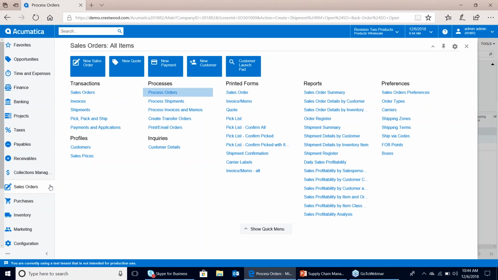companions and substitute items are not part of the R2 release, but are available as an add-on. Is there any functionality within Acumatica right now, or within 2018 R2 that does something like that, or is that only available through an add-on product? That's available through our add-on product now.